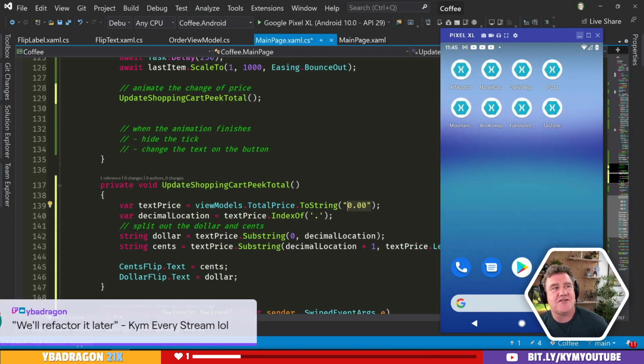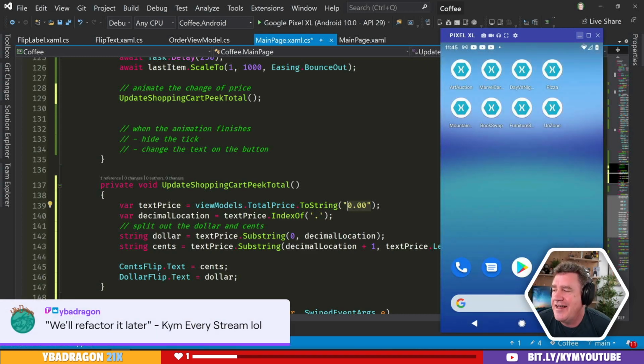Yeah, that's me every stream, because that's how real programmers work. Because then I can bill it later on, and I can say, oh yeah, it's going to be another 2 weeks because I have to refactor it.